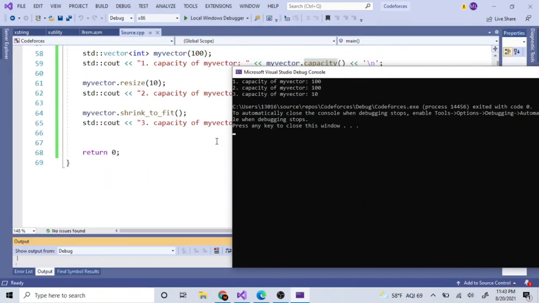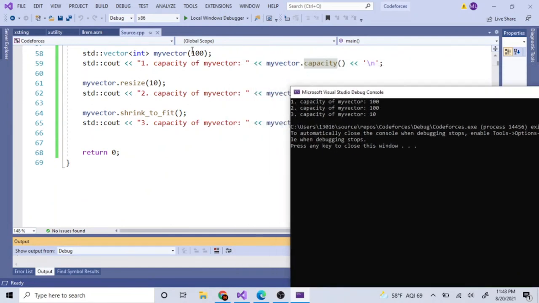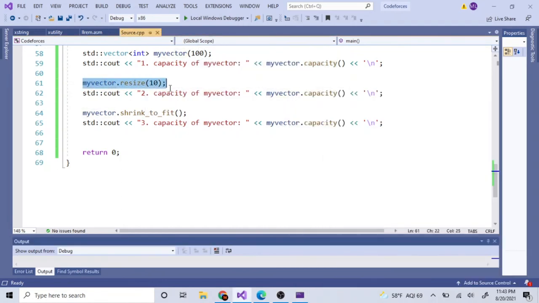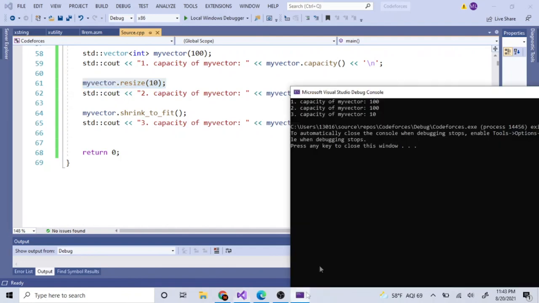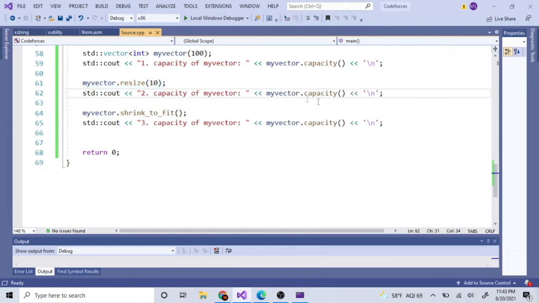Okay, so here the capacity of our vector is 100, right? Because we initialized the vector to have 100 elements. So now what they do is they resize to 10, but the capacity is still 100, right? Because resize just changes the size to be 10 elements, but it doesn't change the actual capacity, the storage under the hood that you could actually have in your vector. So what it's saying is, hey, I resized to 10 elements, but the capacity of my vector is still 100, right?